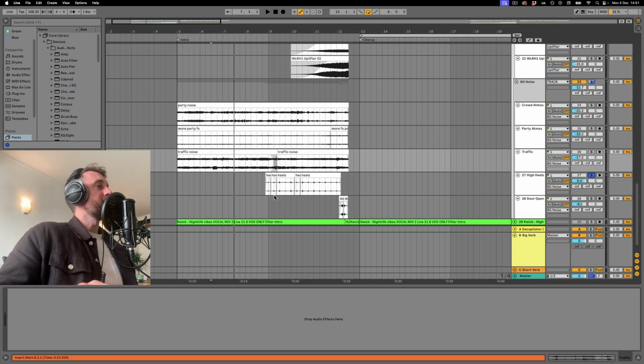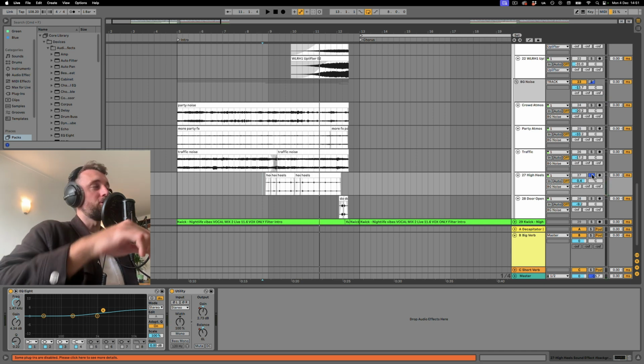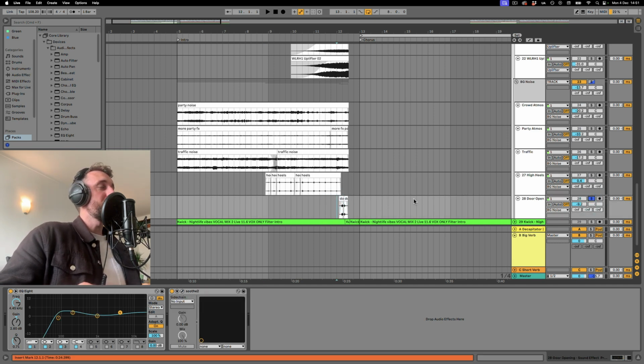And then we've got this little heels effect as well, just to again give you that feeling of someone walking up to a club door. And then finally, last but not least, we've actually got the door opening. And altogether that sounds like this.